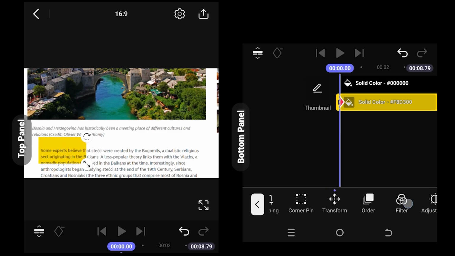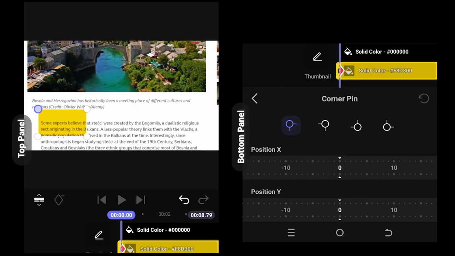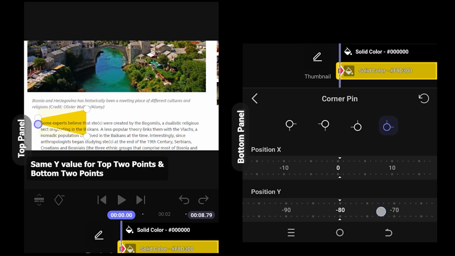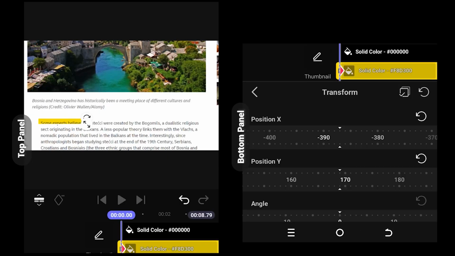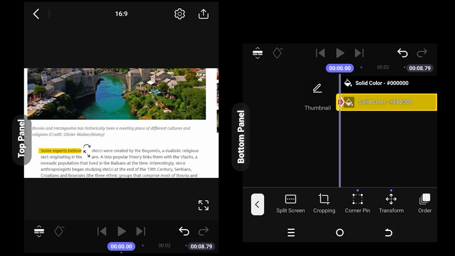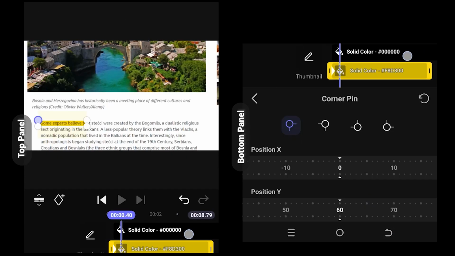Now look for corner pin. With corner pin, we can select each of the corners of the rectangle and reposition them. Give same Y value for top 2 points and bottom 2 points so that we can have a straight line. Again, go to transform, position the highlighted area properly, back to corner pin, move forward slowly.